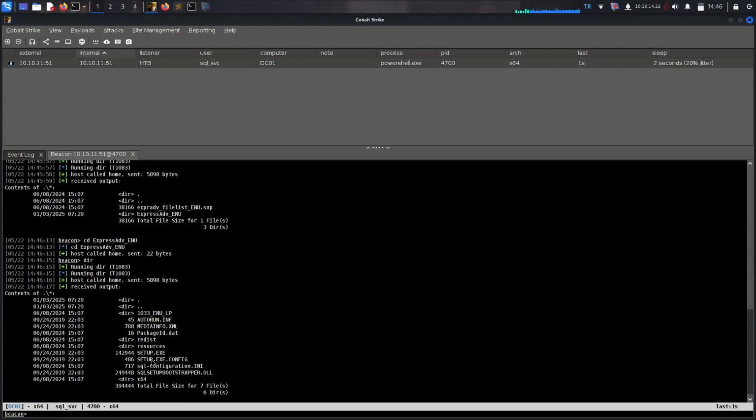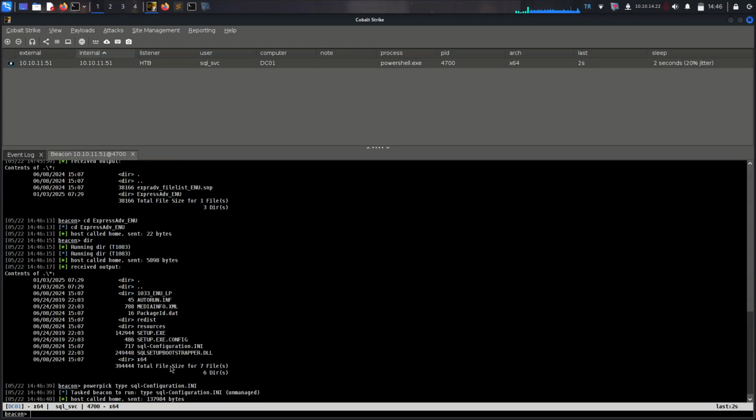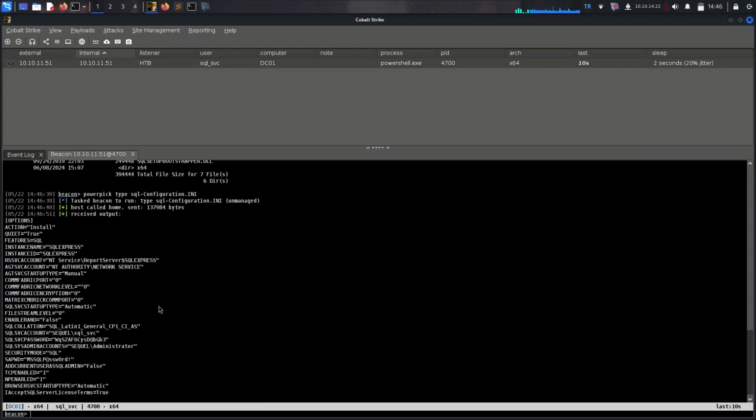Maybe something like a config file, maybe, or the interesting thing is anything like a SQL configuration ini file, right? So those are not big. Maybe we can try to type them instead of downloading them. So let me use PowerPick type, and maybe we'll get something. Those seem interesting. I hope so, because we are just doing CTF. So this is the main issue of CTF, right? Alright, so we got it here.